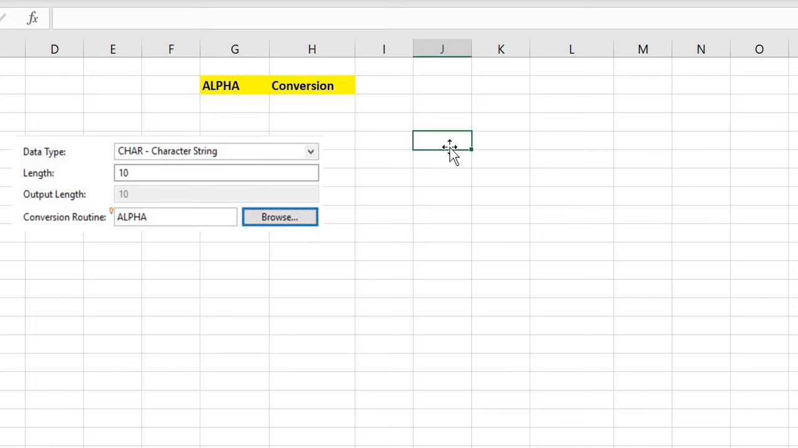Suppose I give you an example of material. Here material is your info object, and you have set the conversion routine as alpha while designing your material info object. And one more thing that you have set is the length. Suppose the length of this material number is 10, meaning that your material can vary from 1 to 10. That's what you have defined as the length.